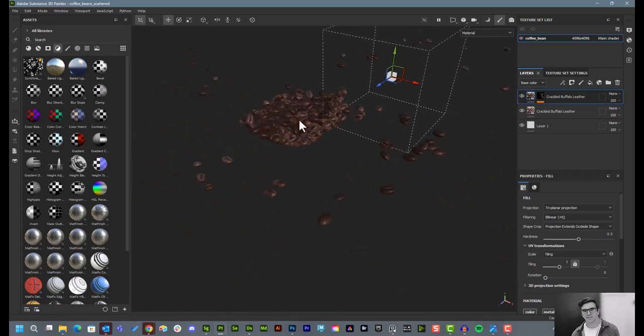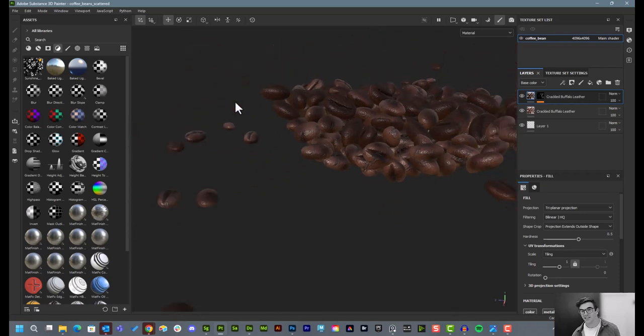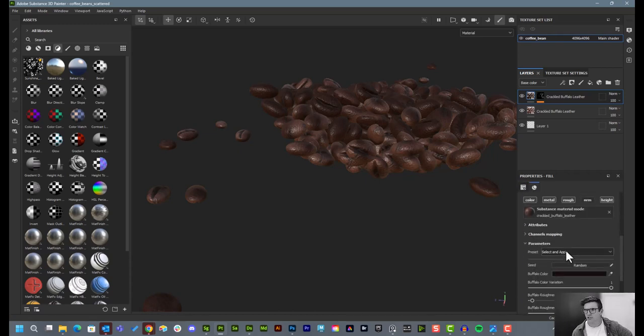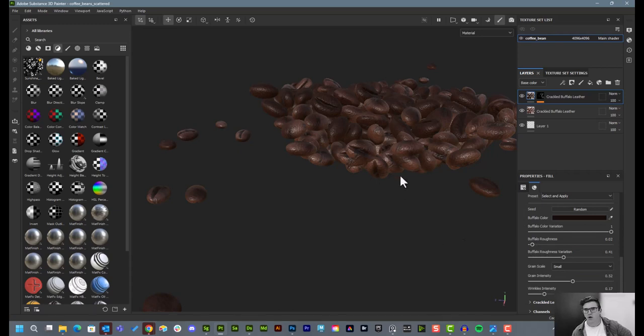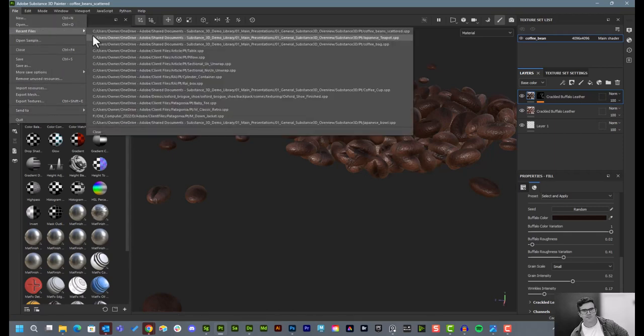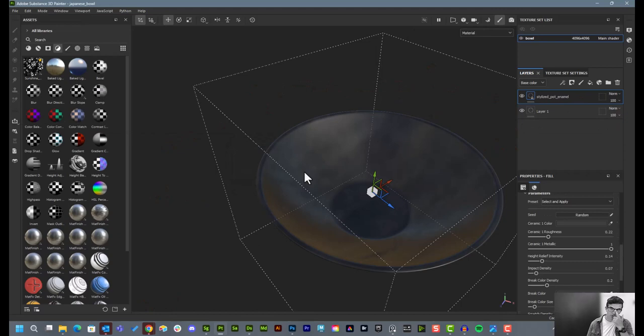Made some minor adjustments. I wanted the center of them to be a little bit darker, so I painted in some darkness in there. But that's pretty much it. It's just like a default leather material that's thrown on the beans, and I sent that over. I also, just looking at reference, turned the roughness way down because I wanted the beans to be nice and shiny and crisp and new. And then the last one was the bowl itself, underneath the beans.